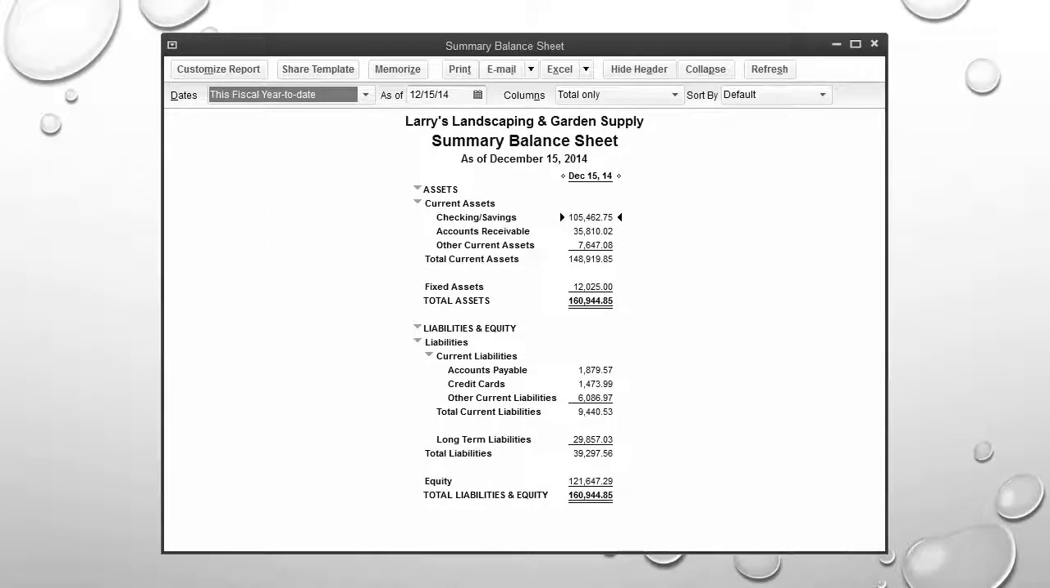If instead we wanted to select a summary balance sheet, we would have to close the other report, go back through the process of clicking the Reports icon and selecting Company Financial in the Balance Sheet and Net Worth section and selecting Summary Balance Sheet instead. What you see here is the Summary Balance Sheet, which includes a much more collapsed version of the balance sheet.